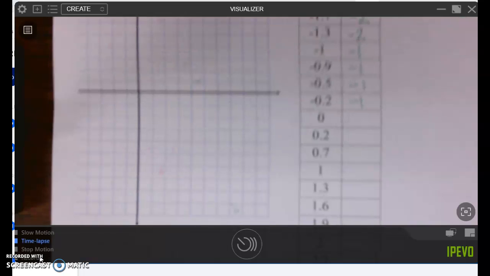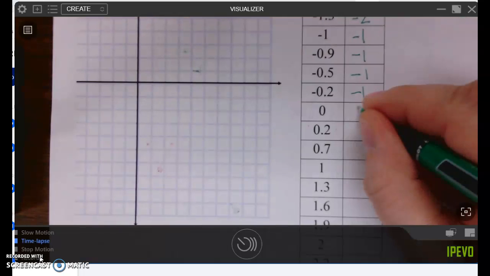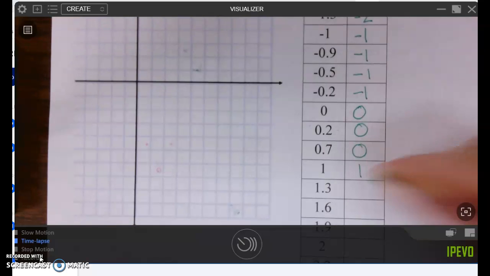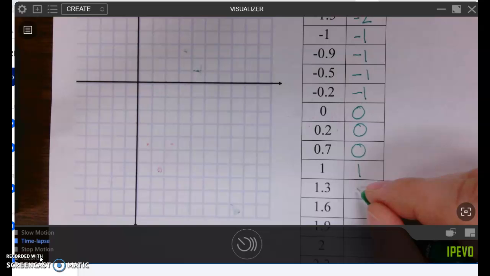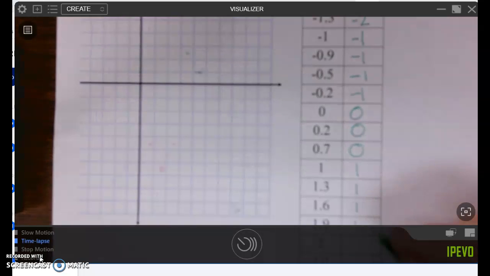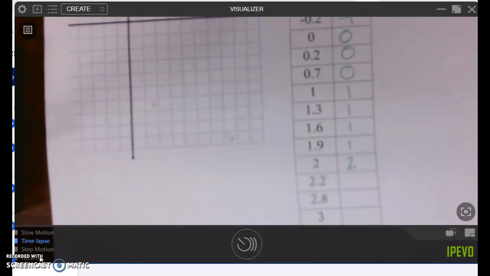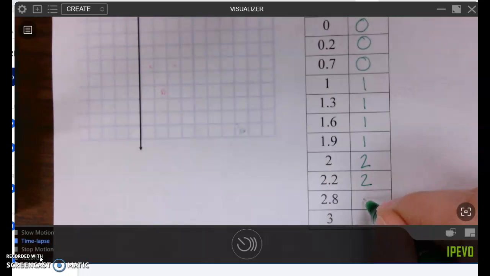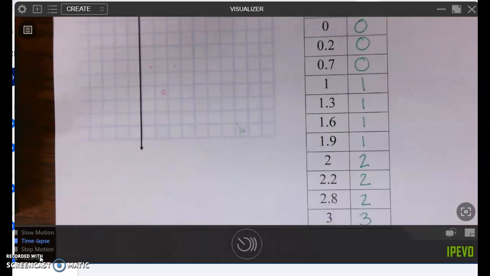All right, 0 is going to stay at 0. 0.2 rounds down to 0, 0.7 rounds down to 0, 1 stays where it's at. You get the idea. 1.3 rounds down to 1, 1.6 rounds down to 1, 1.9 rounds down to 1. 2 stays where it's at, and we are rounding down, so 2.2 rounds down to 2, 2.8 rounds down to 2, and 3 would stay where it's at.